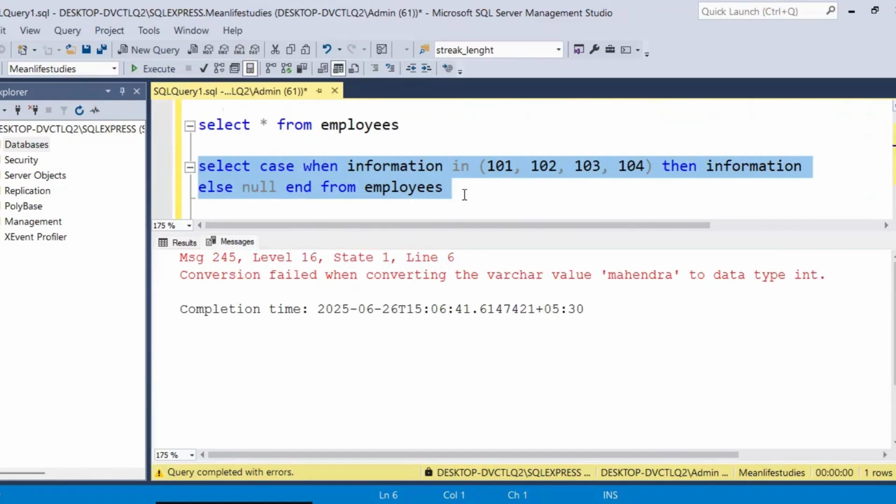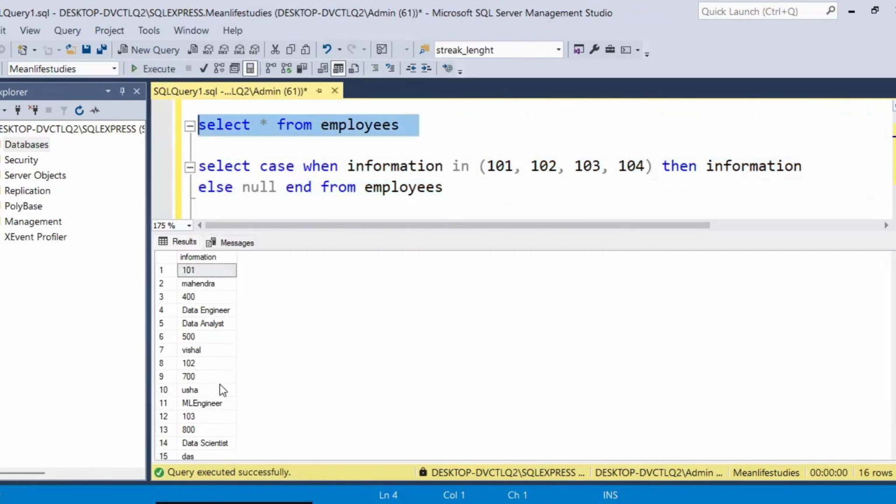Why? Because the information column is entirely varchar type. I already showed you that. Now these are the integer types we have mentioned. So we are going to change these into string type of data. Let's see. We are just changing them into string type of data.